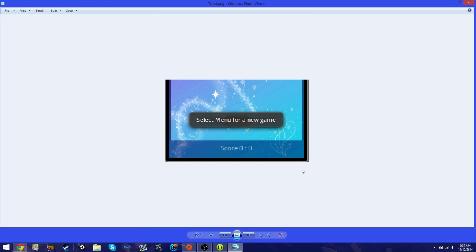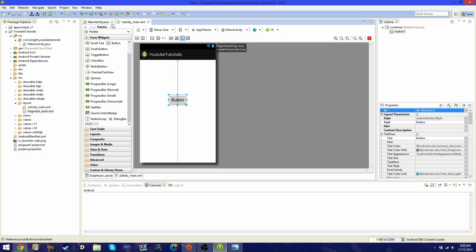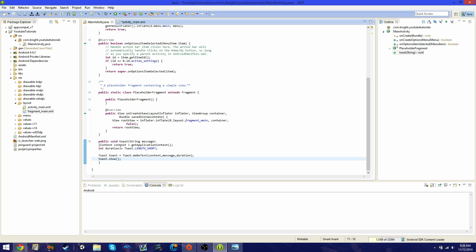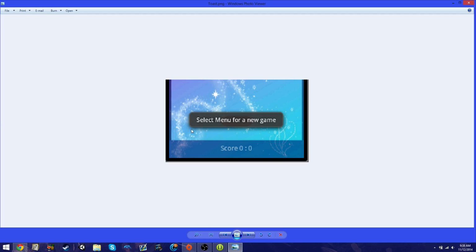I'll give you the code for it down in the description below. All you've got to do is copy and paste this into your class. It's going to look like this. And then all you've got to say is, in a method, toast, and then whatever message you want to toast, and there you go. So in this case, select menu for a new game. I just found this off the internet. Just a quick thing to show you guys.